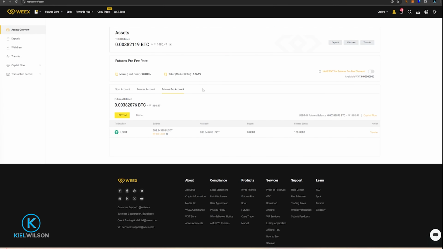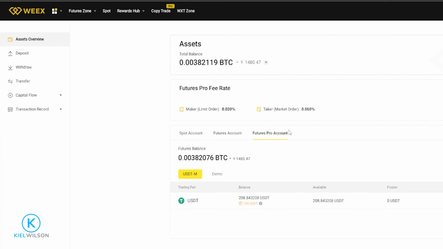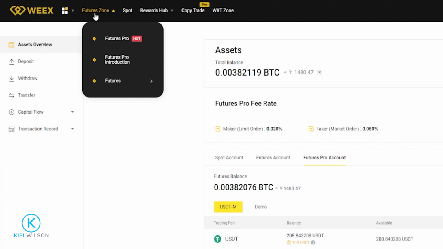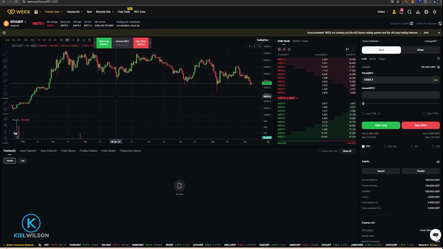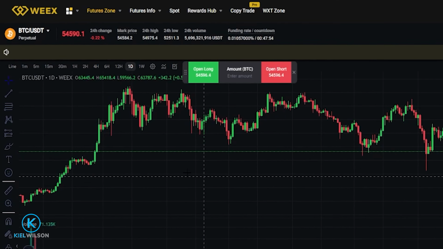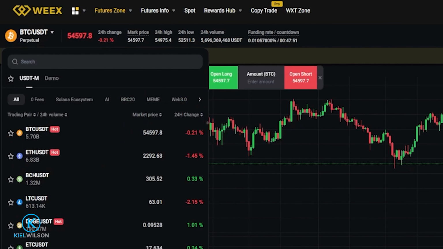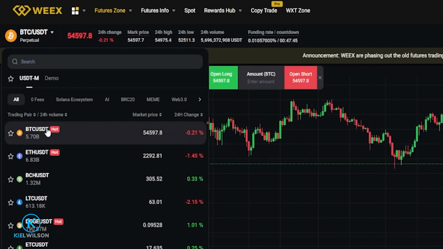To get into the futures market and view the different pairings, just come right up here where it says Futures Zone, and we'll click right here where it says Futures Pro. And this will bring you into the futures user interface. You'll find your pairings right up here, top left hand side. You'll see when I hover over where it says BTC USDT, we'll get a drop down window here where we'll be able to see all the different pairings that are available for trading.